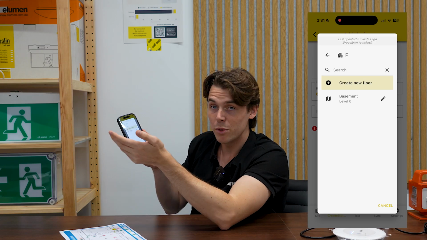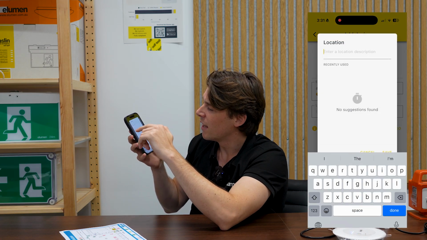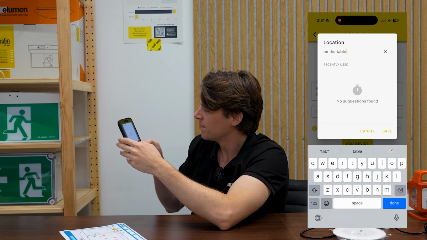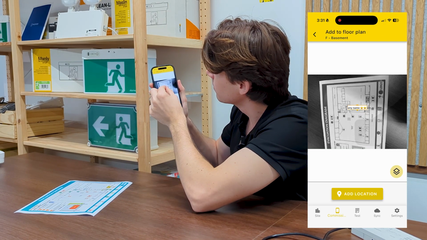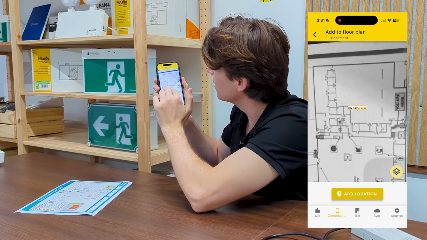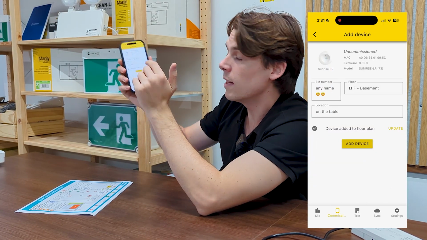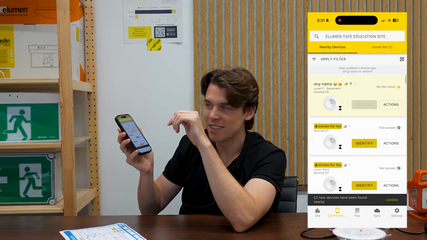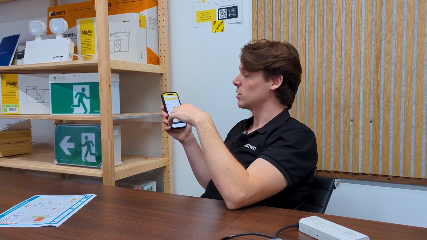Floor, I'll put it in the building and the level that we've already created. And I'll say on the table. I can add it to the floor plan. We'll say the table is here. Add location. And then I add device. And that's it. It's commissioned. Just repeat this process for the Bondi, the Maslin, and the Sunset, and you're sweet.